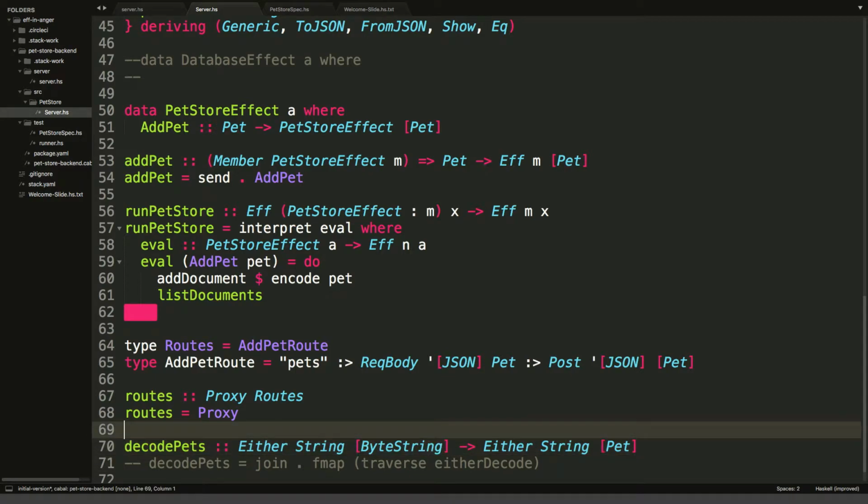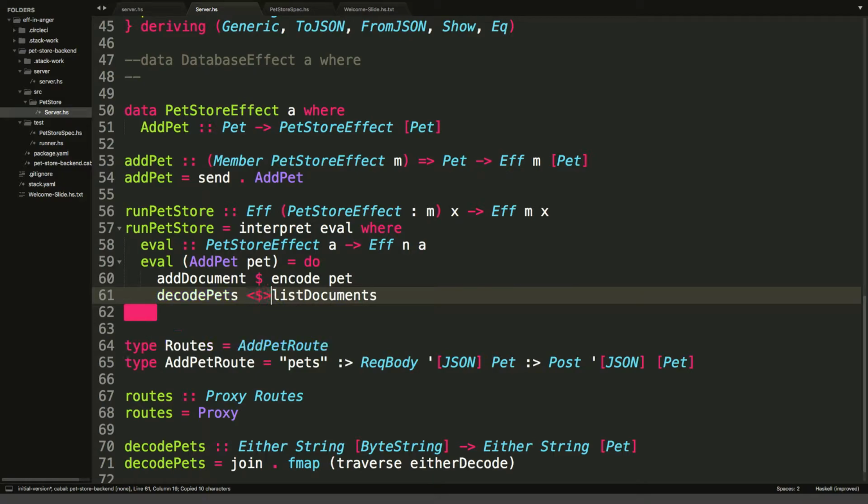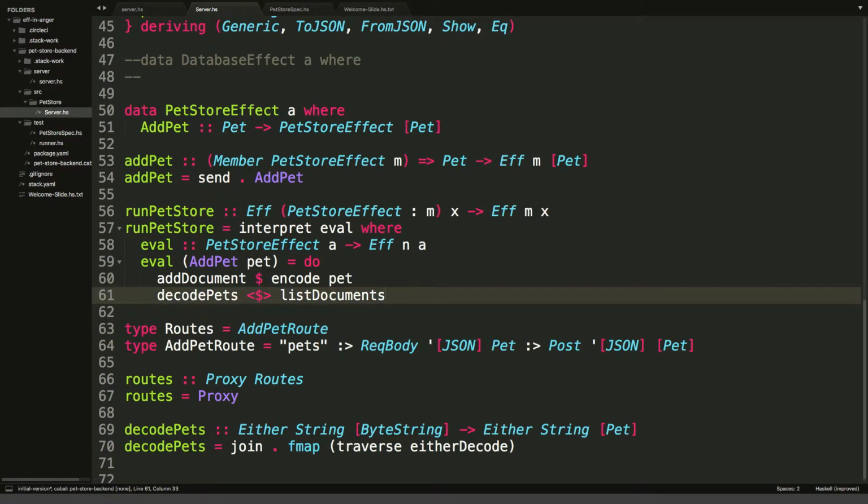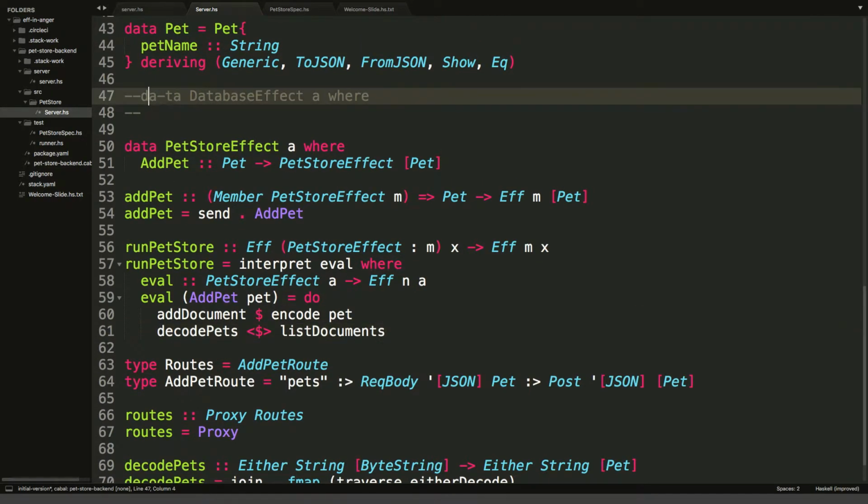What's this down here? Oh, look, that's convenient. Wow. Wait, decode pets. Oh, okay, awesome. That's fine. Nice. So we just decode the pets, right? Haskell is magic. Really. Functions appear from the blue.